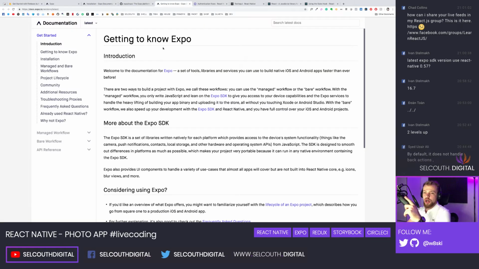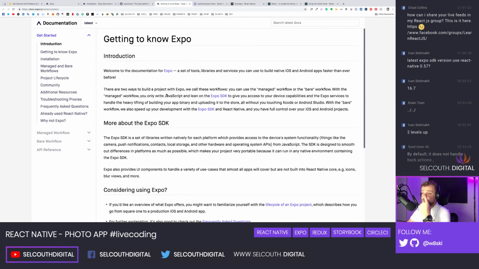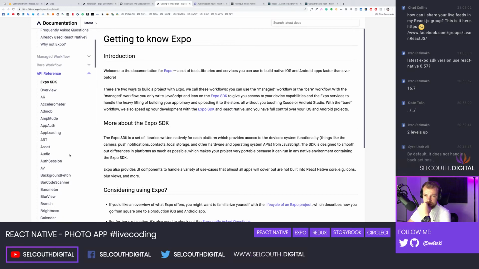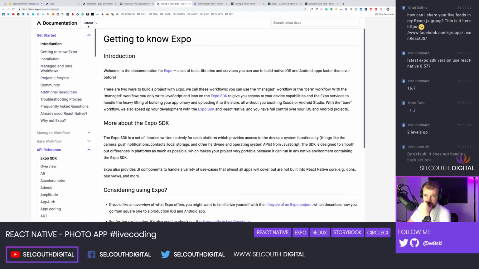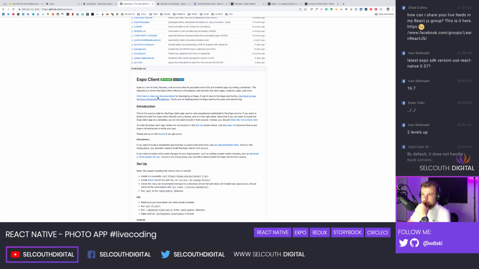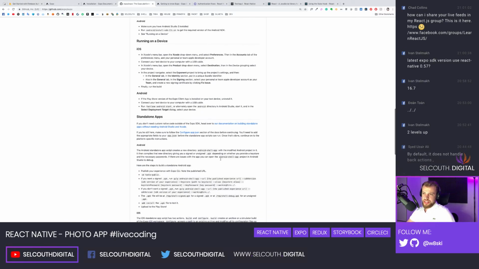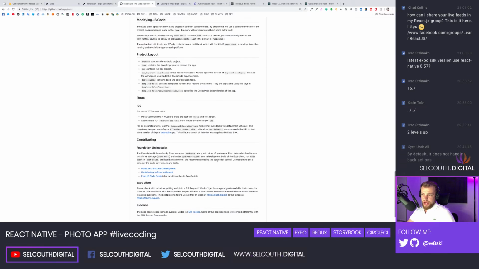I swear to God, they upgraded Expo to 32, which uses the latest React and latest React Native. But surprisingly, they don't really mention it anywhere.